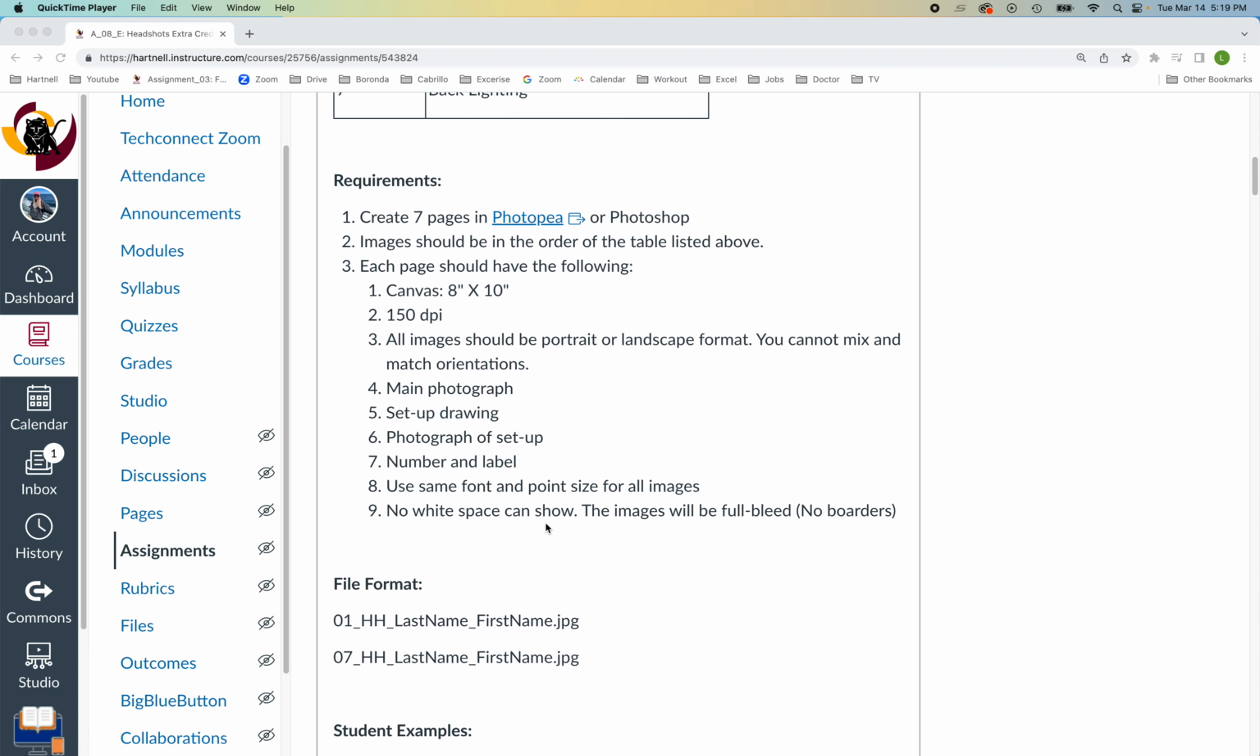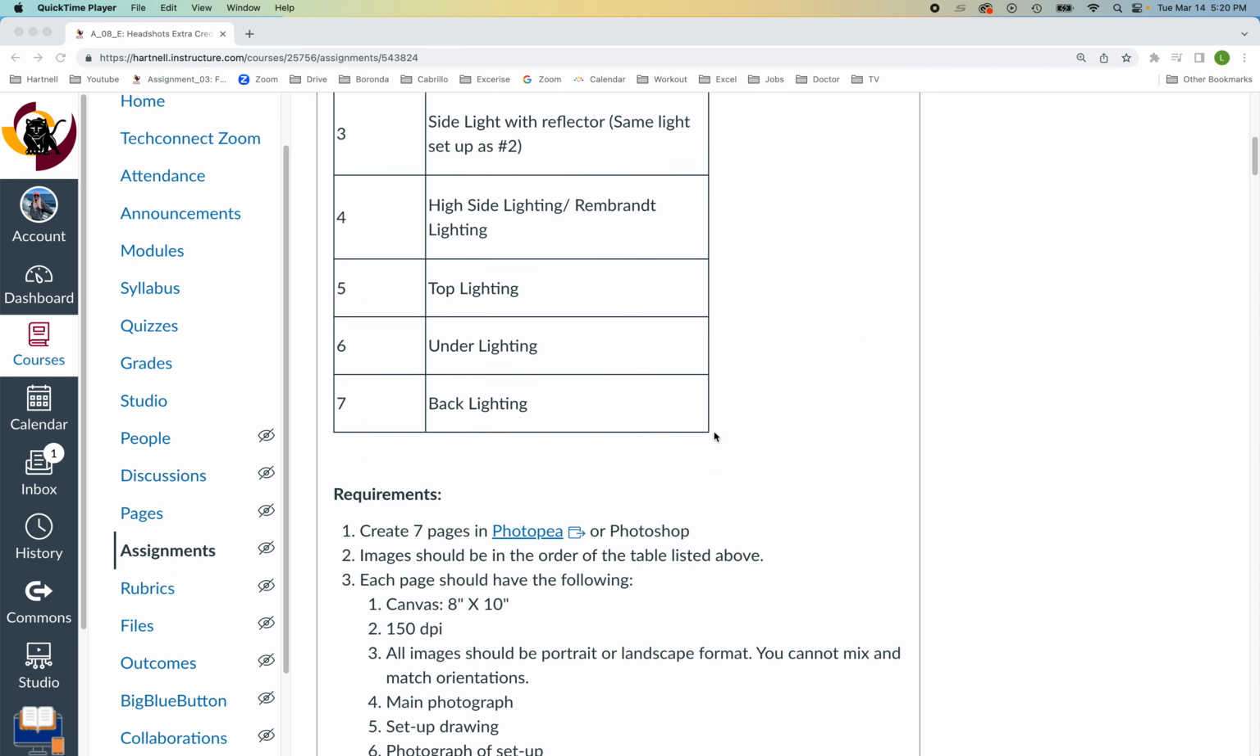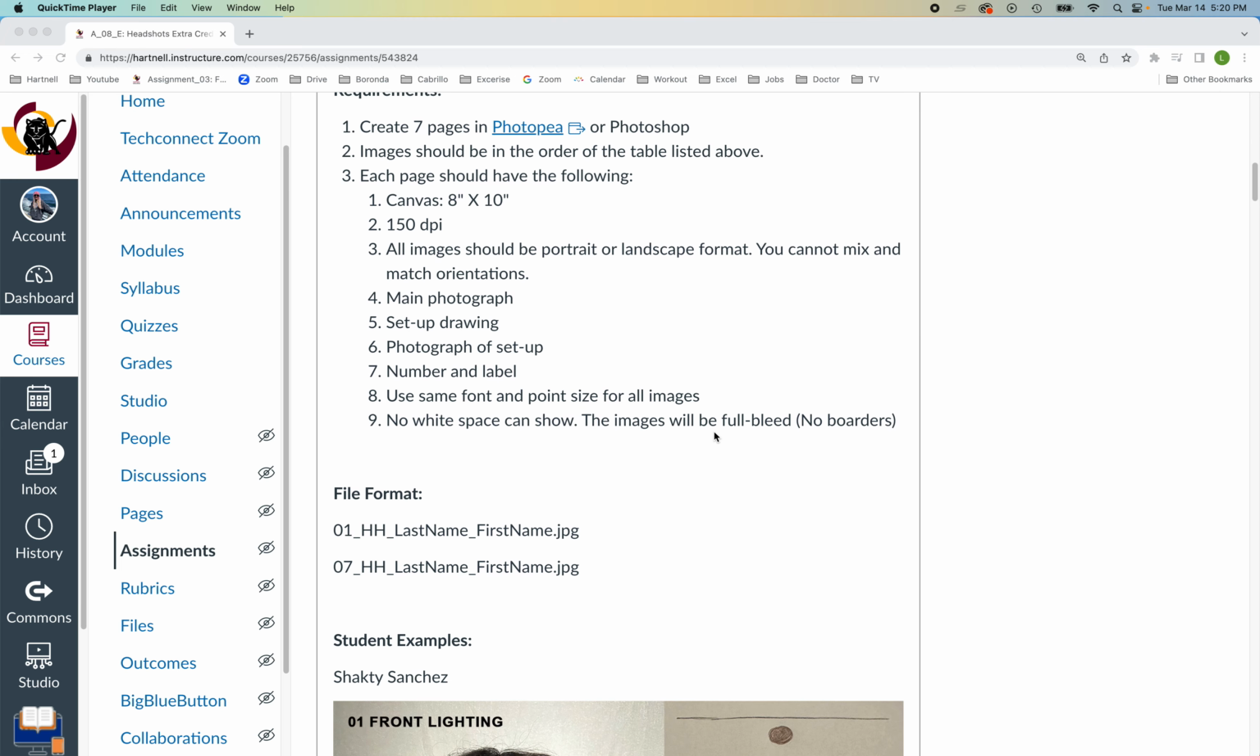We're going to create 7 pages in either Photopea or in Photoshop. The images should be in order of the table listed above, this table right here. Each page should have the following. The canvas is 8 by 10 at 150 dpi. All images should be in portrait or landscape format. You cannot mix or match the orientations.